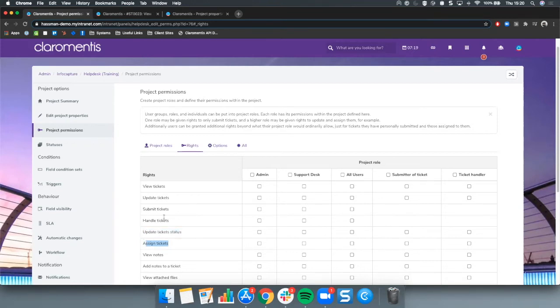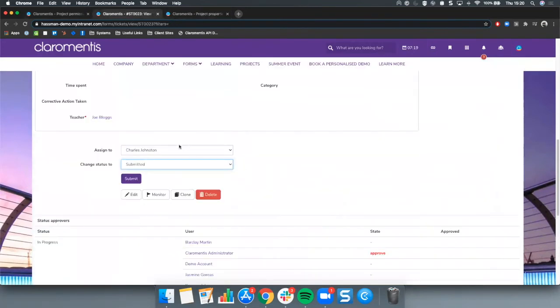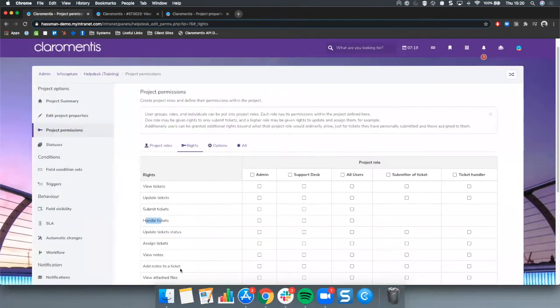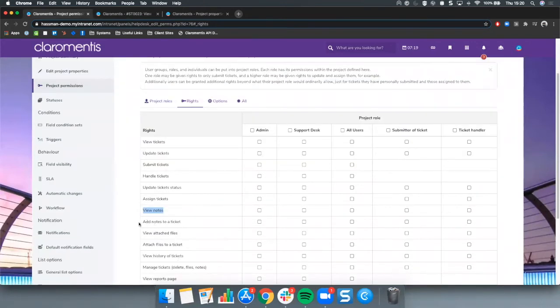Assign tickets is obviously the opposite of handle tickets, where handle tickets means your name will appear in the list. Assign tickets means you have the control to select people from said list. So my name isn't in there, so I don't have handle tickets, for instance, but I do have the assign ticket permission, meaning I can select whomever I want.